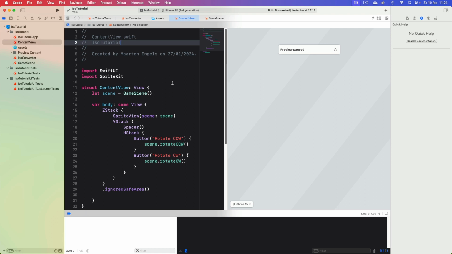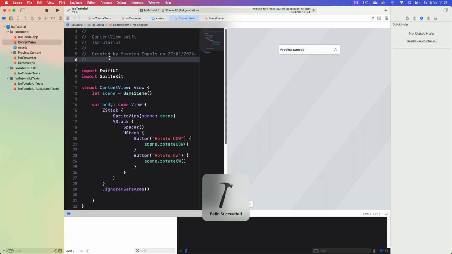One of the comments was, why do you use an SE simulator to show how the game works? And my reasoning was, well, that's the smallest device Apple currently sells. So it will give a good idea about what it would look like if you have very little screen real estate, assuming that if you choose a bigger device it would work even better. But that is an assumption that we need to check. So I'm first going to run it on the iPhone SE.